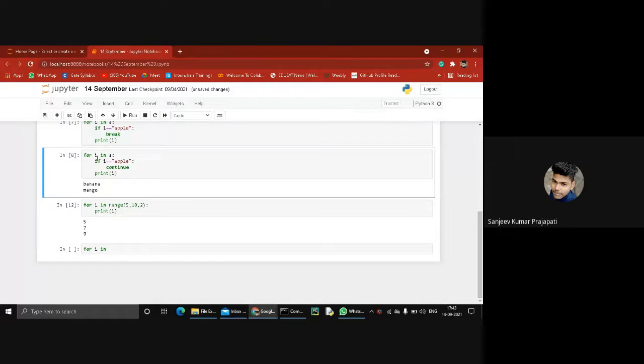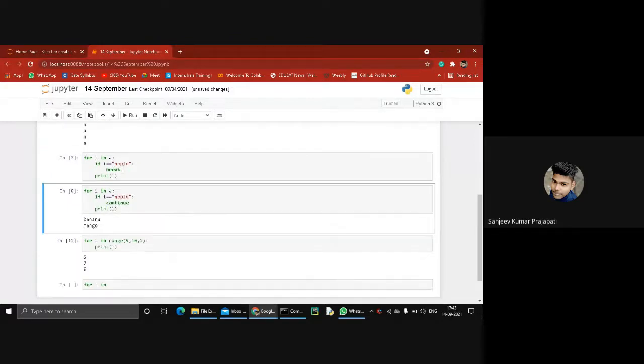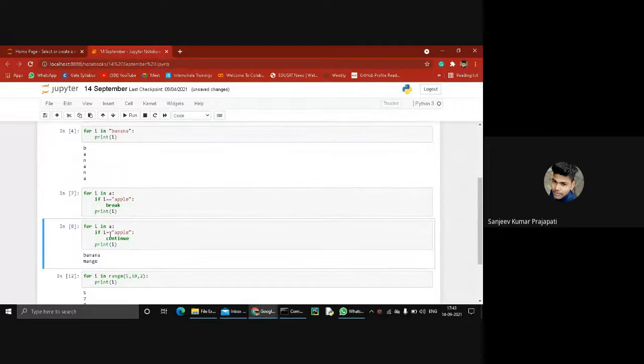So my condition is for i in A. Then my condition is if i equal to apple. So firstly it checks the statement, true or false. You know how the if statement works. When the condition is true, then execute the true part. Otherwise, go to the default else part as well as elif part and some nested if part.